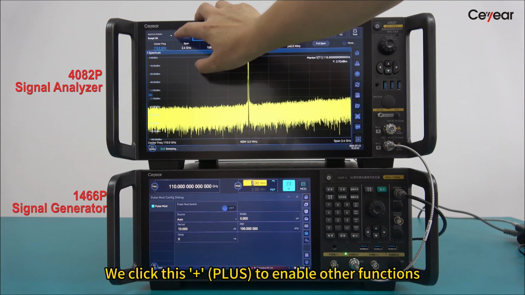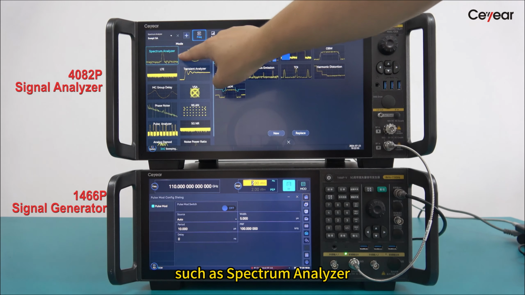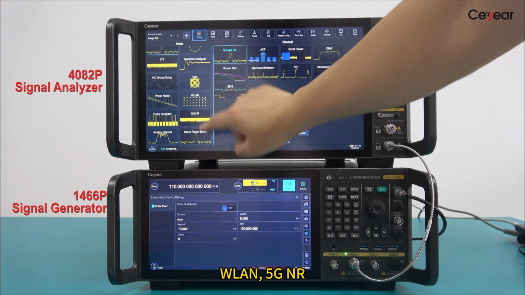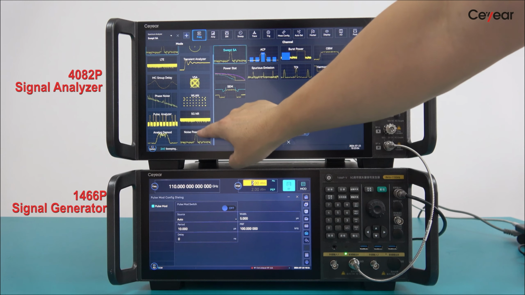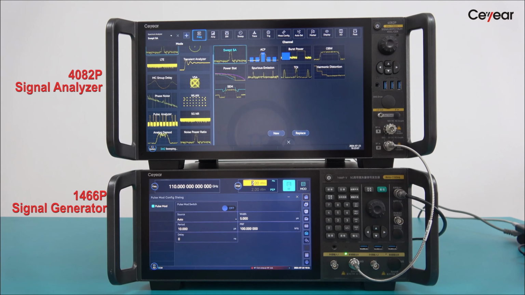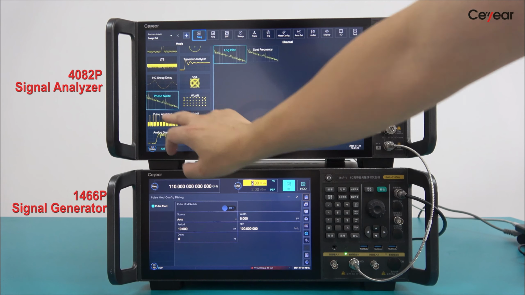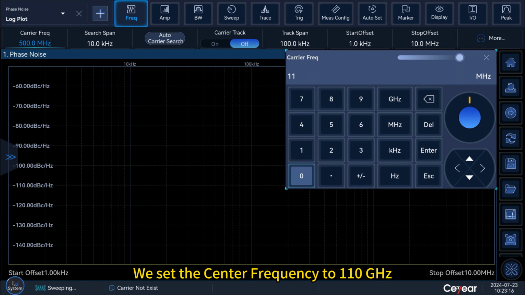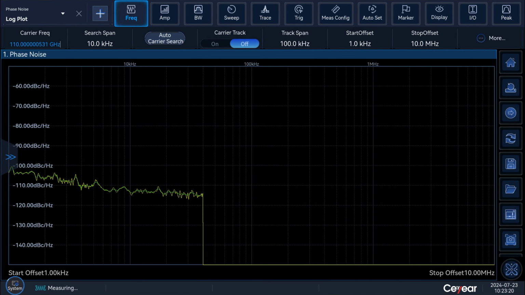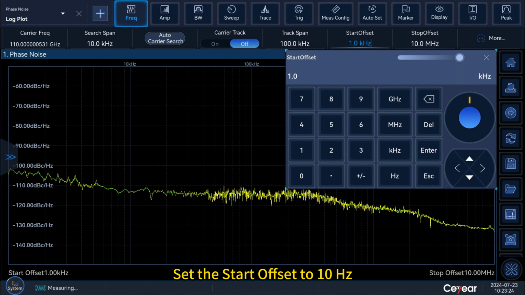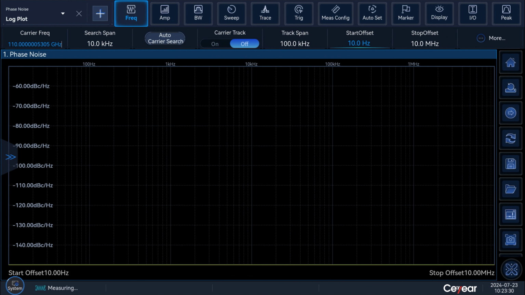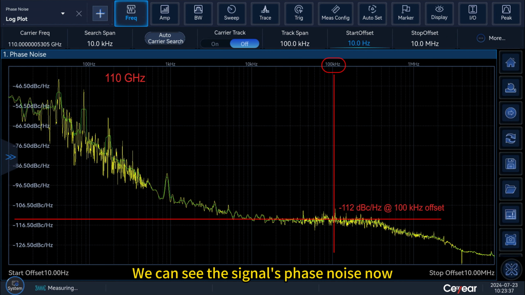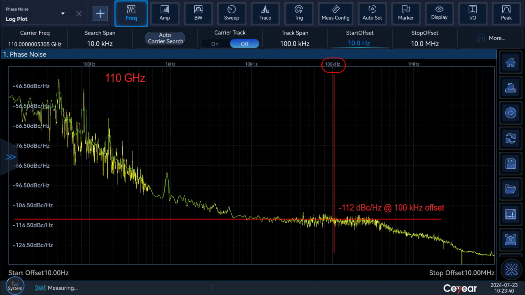We click this plus to enable other functions such as spectrum analyzer, IQ analyzer, vector signal generator, WLAN, 5G NR, analog demodulation, and so on. We choose the phase noise measurement function and click New. We set the center frequency to 110 GHz. Set the start offset to 10 Hz. We drag the curve down a little.